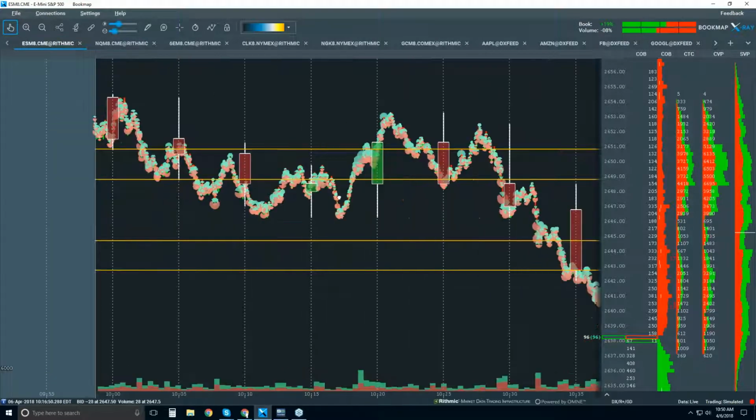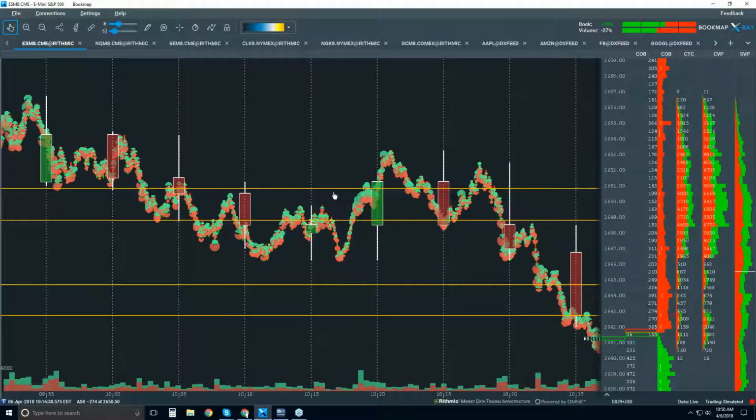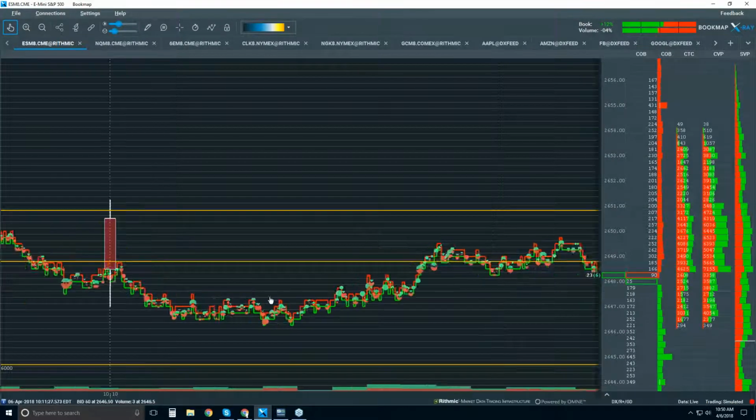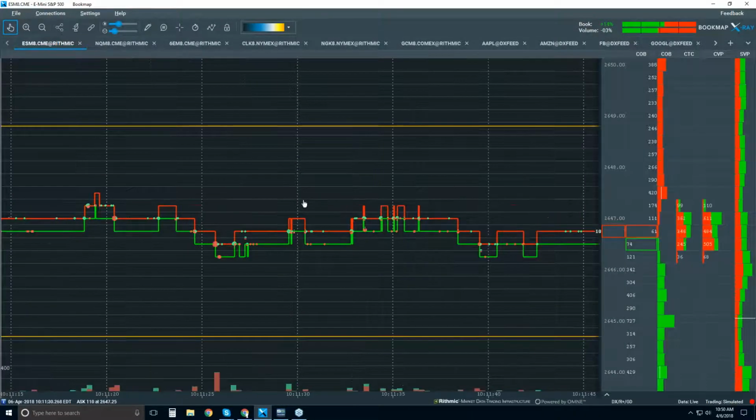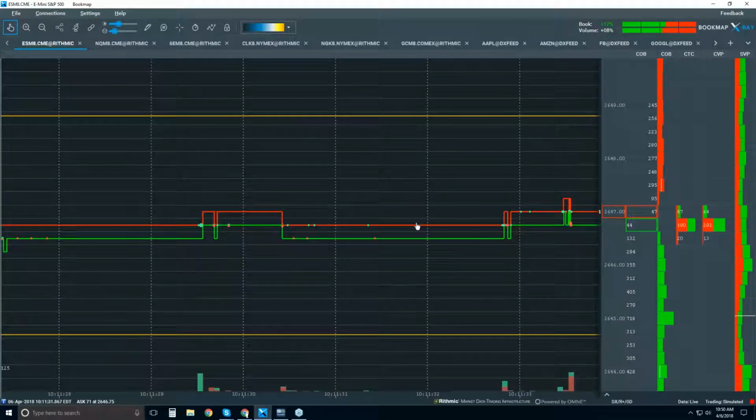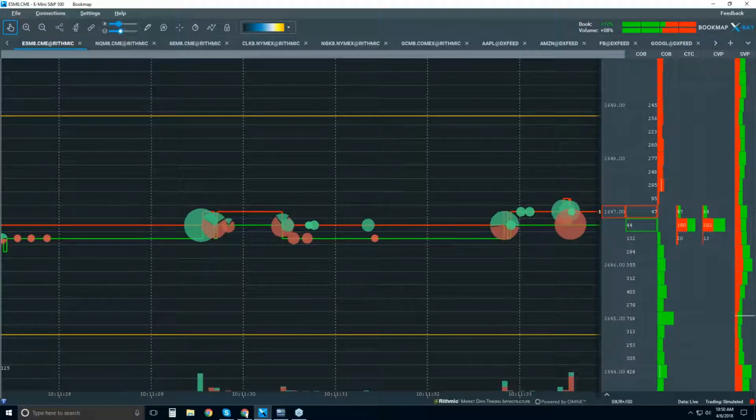Okay, now let me just go through and show you these very simple elements that we're displaying in the Bookmap chart. And I'll just zoom into this area. Okay, and this is it. It's really straightforward data. The best ask is this red line. The best bid is this green line. That's it. Now the dots that you see here, let's make them bigger for the moment.